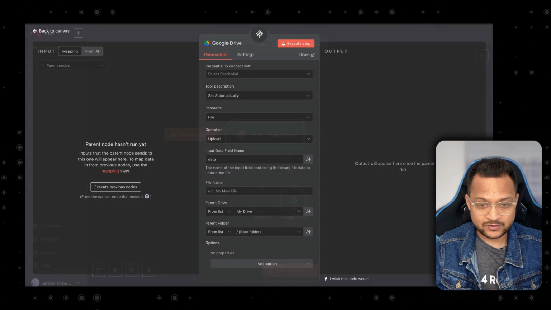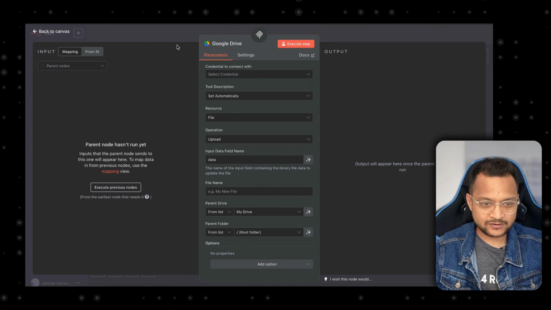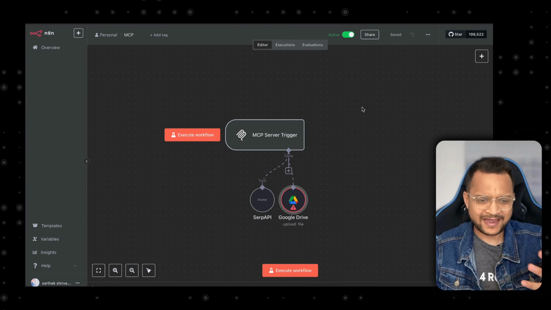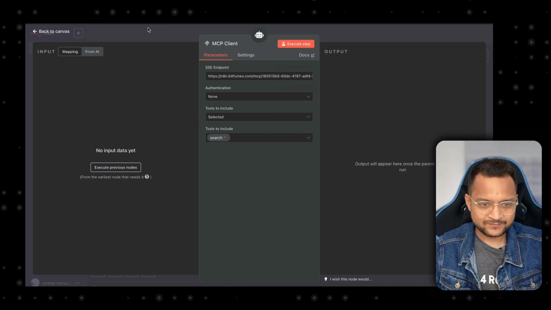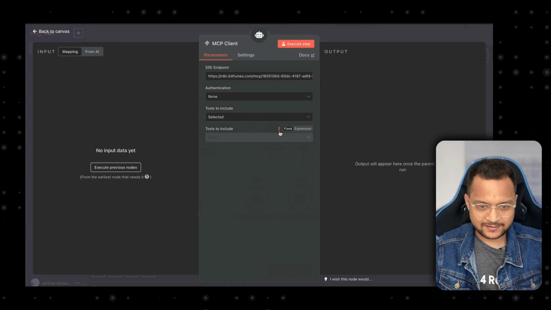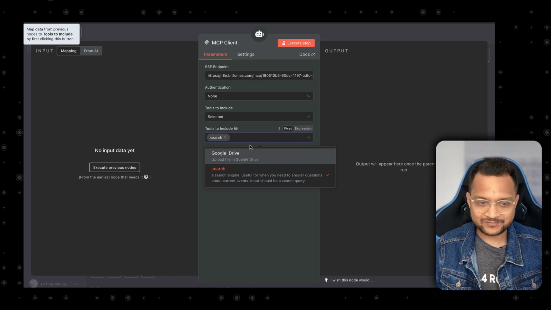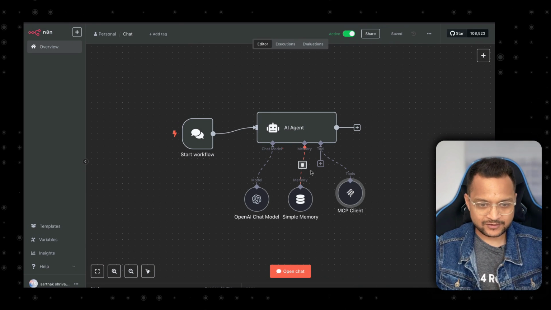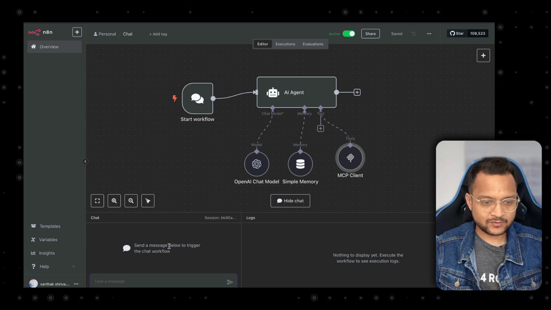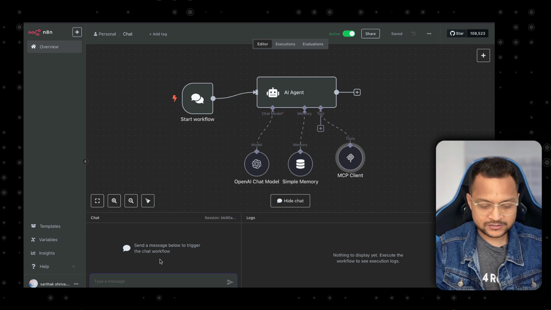What if I add Google Drive? If I add Google Drive, although it's not configured yet, I can just go and try to see how many. Yep, now we have the Google Drive tool. Okay, I don't want to use Google Drive, but right now it's good. Let's try to see if everything is working or not.